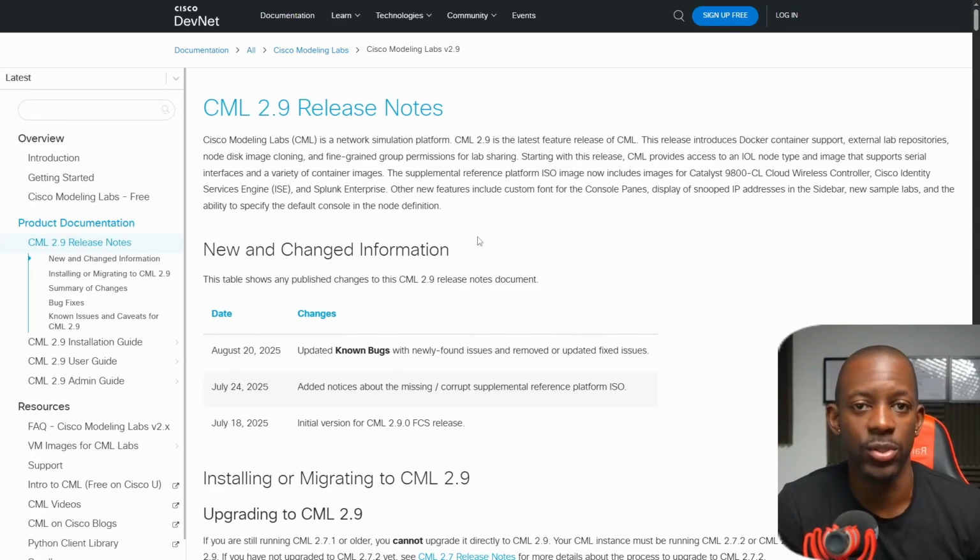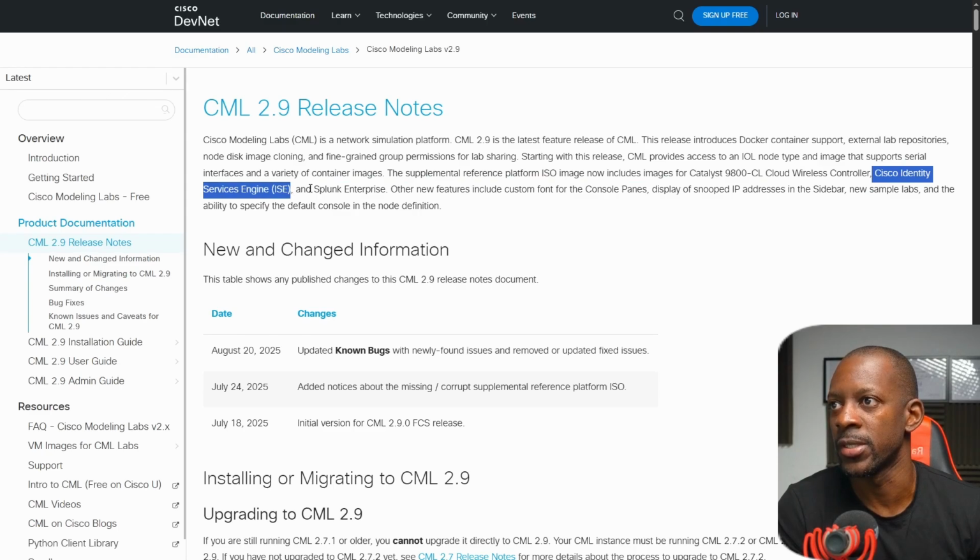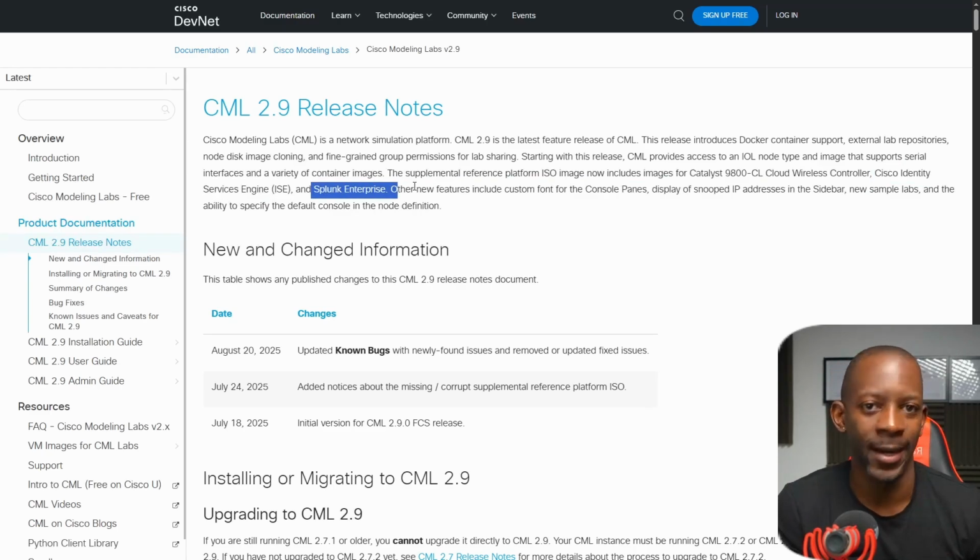Cisco CML 2.9 is available to download, and according to Cisco, there are some new exciting features. The new images now include the Catalyst 9800 CL, that's the cloud wireless controller. You also have the Cisco Eyes image and Splunk Enterprise and other new features that they included in this release. Now you can look at the documentation to see what the new features are and also what the current bugs are for this release.